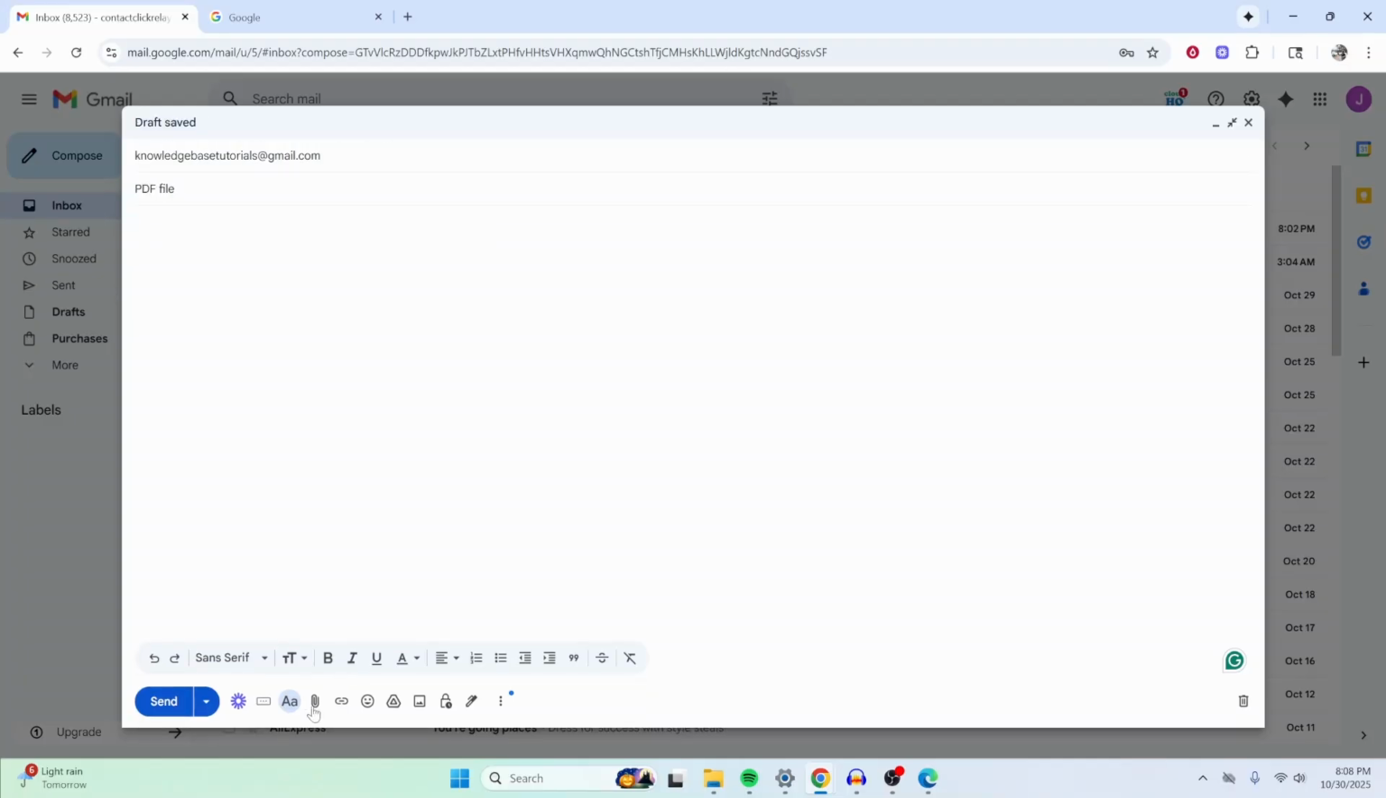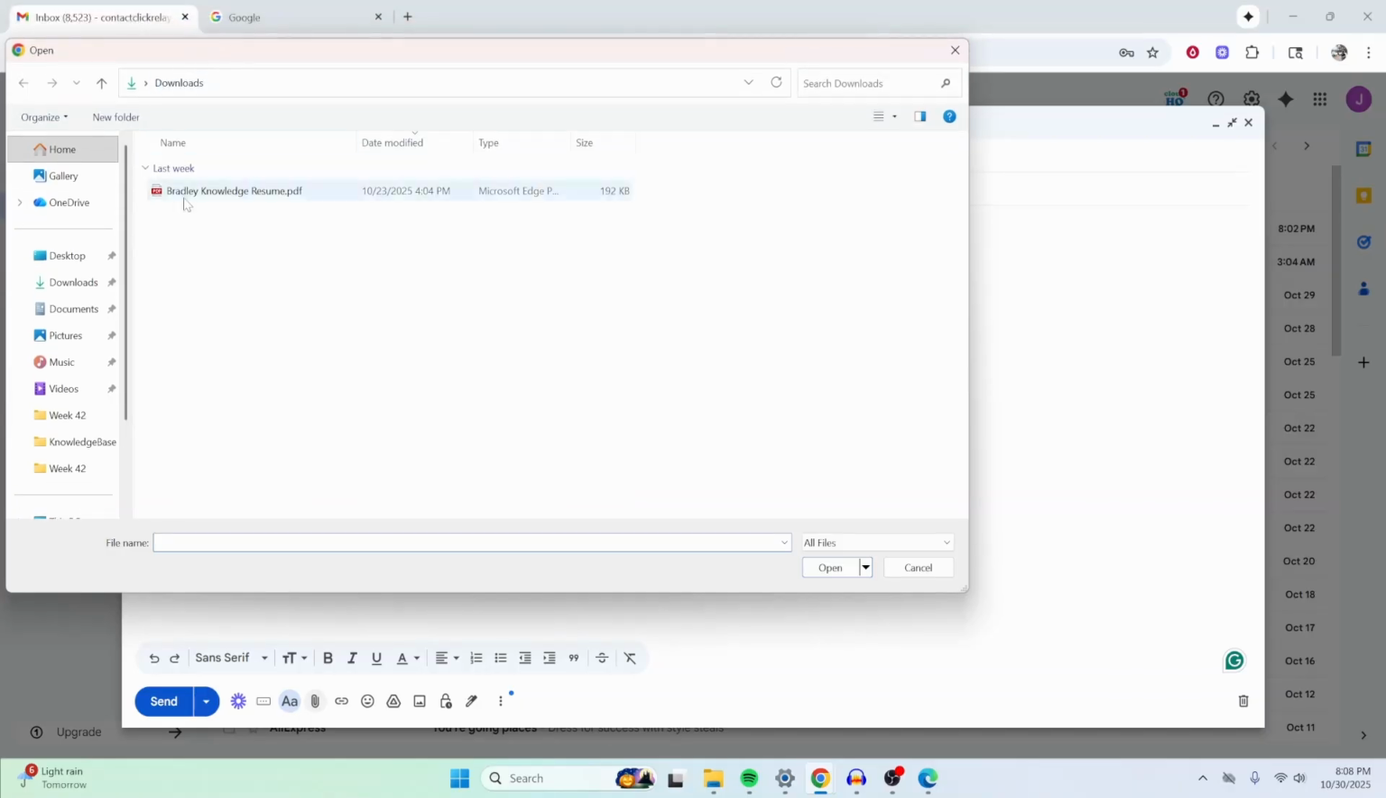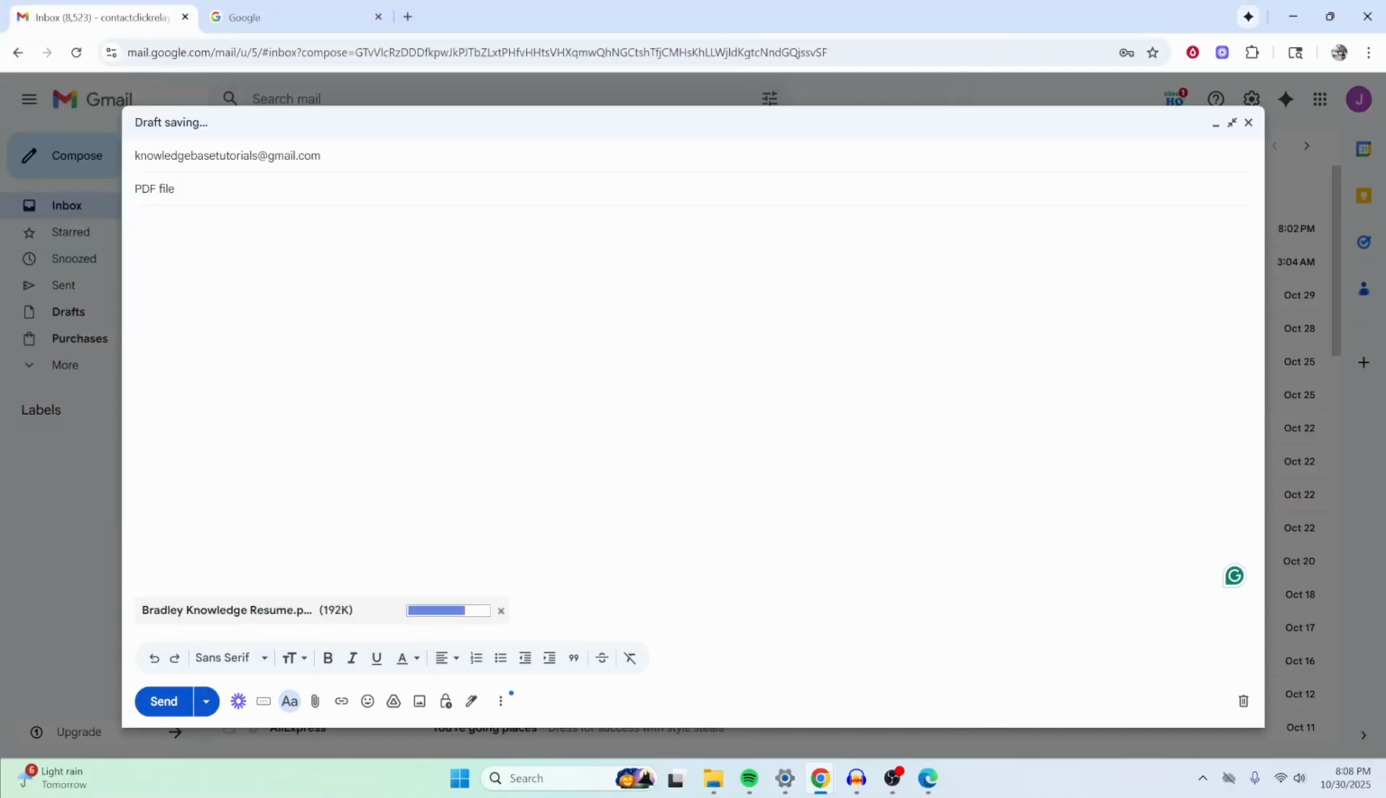Then what we can do is we can go down to the attach file icon, which on Gmail will be at the bottom. You'll be able to find it on any other email provider. That will open up your file explorer, and from here you can go ahead and find your PDF and then click open. Then write any additional message in the body here.